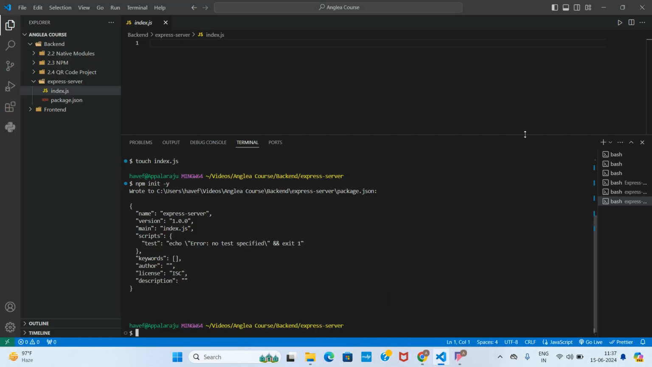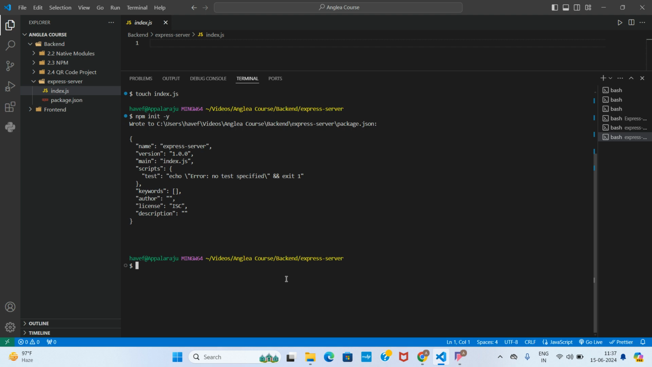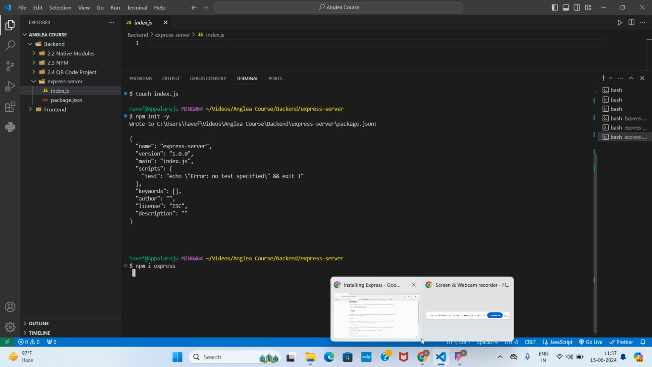Let's see whether it does work or not. npm i, where i stands for install, and express. It's installing. The next step is to write the server application in the index.js.